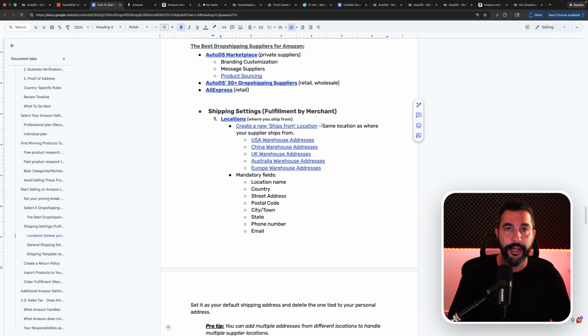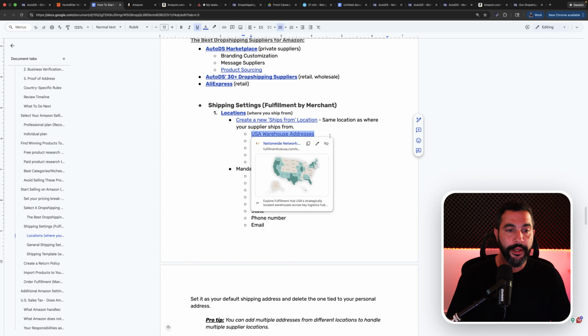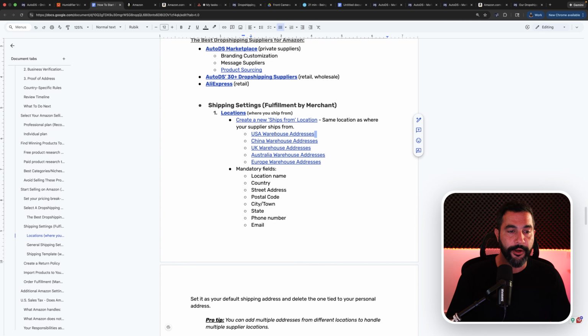I'm going to show you how to do that, even if you don't really know the exact address where your suppliers are shipping from. So here on the cheat sheet, as you see, you have links to wherever you need to go, including warehouse addresses that I have prepared for you. What these warehouse addresses are is warehouse addresses in different parts around the world. So if, for example, you know that some of the suppliers you're going to work with are from China or USA, you can get the addresses from right here. So let me show you exactly what that means. Let's take it step by step.